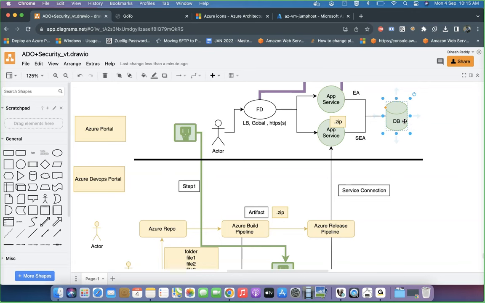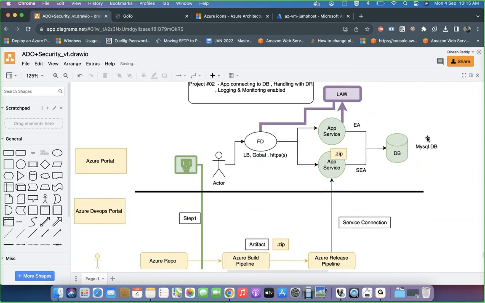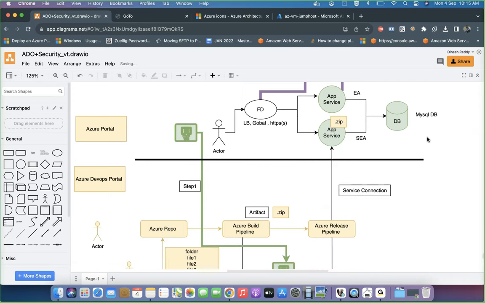And one change I'm doing here: so far we played with Postgres, and the first time I'm changing this one to MySQL. It's a MySQL DB. So far we played with Postgres, right? So I'm using the MySQL one, which you can make use of. All right, so that's it, team.